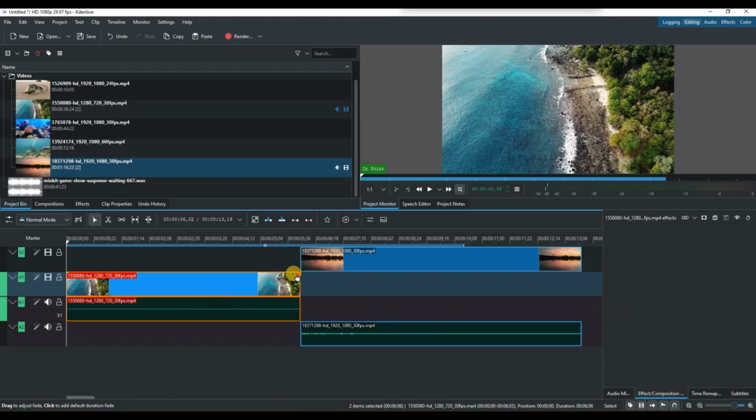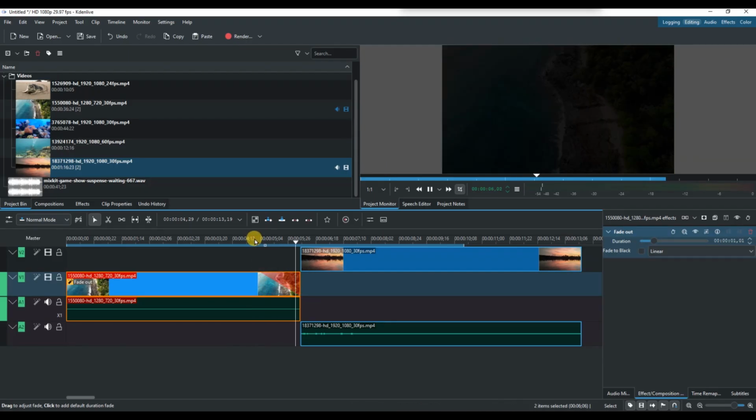You will see a red circle appear. This is the fade out handle. Click and drag the red circle toward the left to create a fade out. This automatically fades your clip to black.